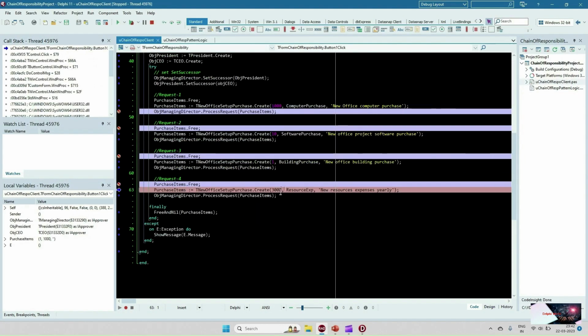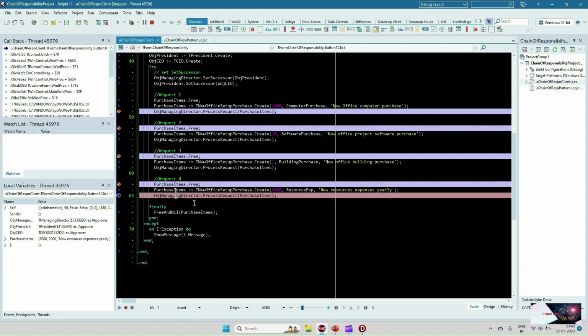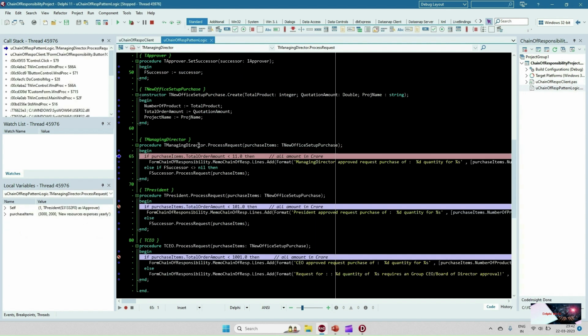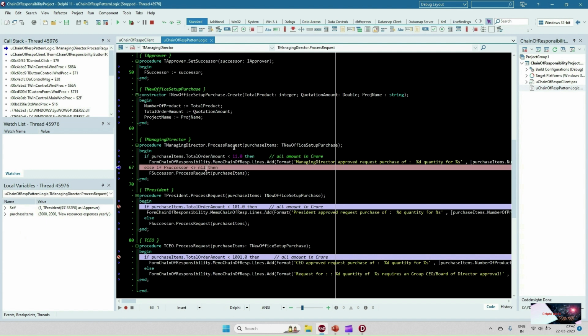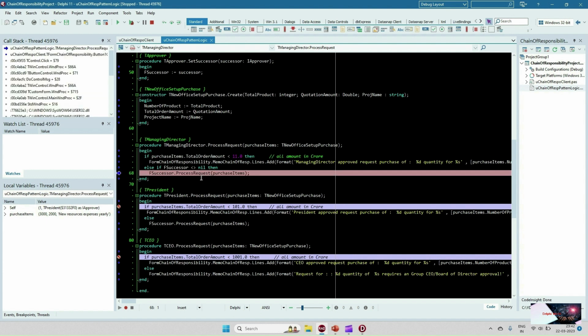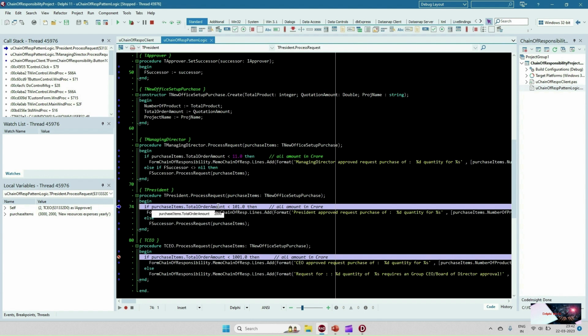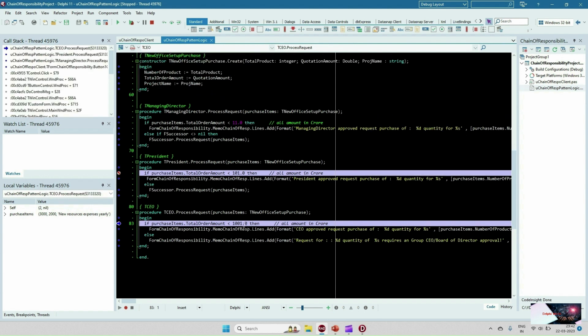Now next, our request is 3,000 crore. Sorry, the expense is 2,000 crore, the new building resource expense yearly. So we will see how the request goes. We are calling the managing director's process request here. This is false, so in the else part it will go to the successor. Here also it is false, so it will go to the successor. And here the total amount is 2,000, so even the CEO cannot approve. It will go to the else part and print the message: the group of CEO, board of directors approval is required for this.